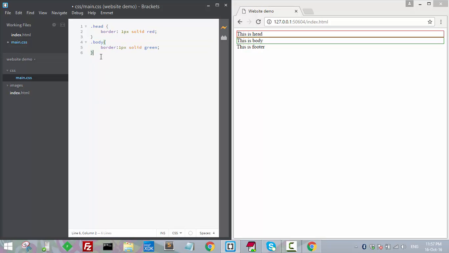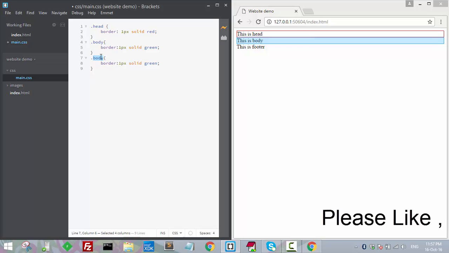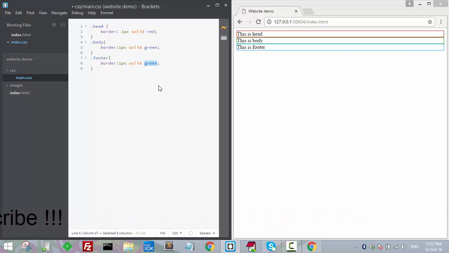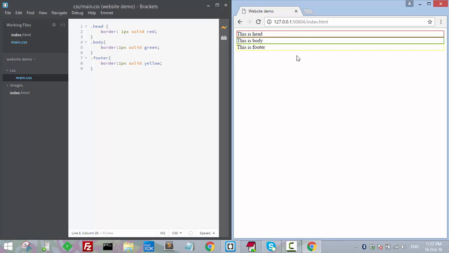Again, the same thing you can do for footer, it will be solid. Let's say this as, what should I keep? Gray. Does that look good? Yeah, we can keep it as yellow, so it will look somehow like this.